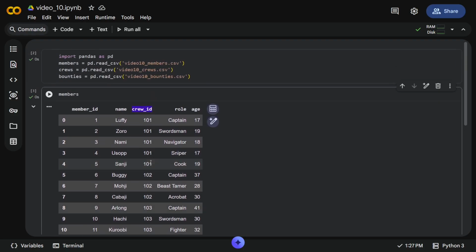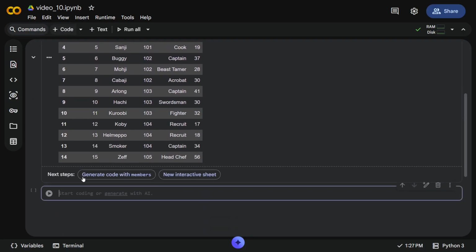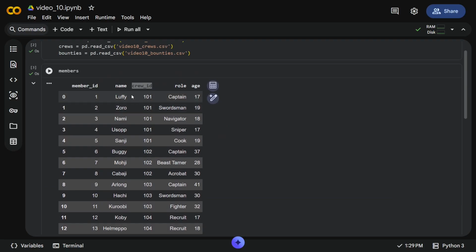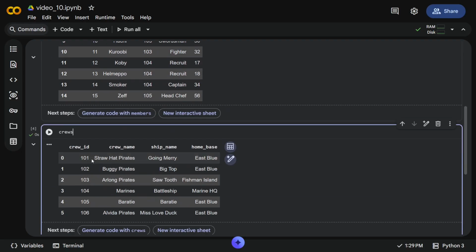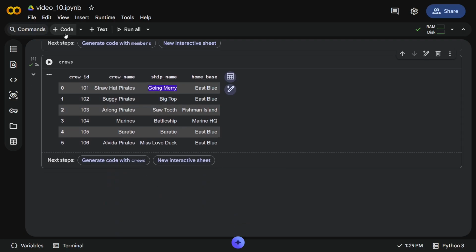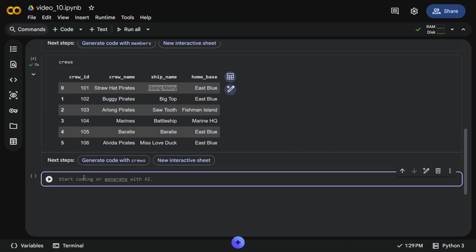So now let's look at the crews table. So for example, Luffy, crew ID 101, he's on the Straw Hat Pirates, on the Going Merry. And then let's look at bounties.